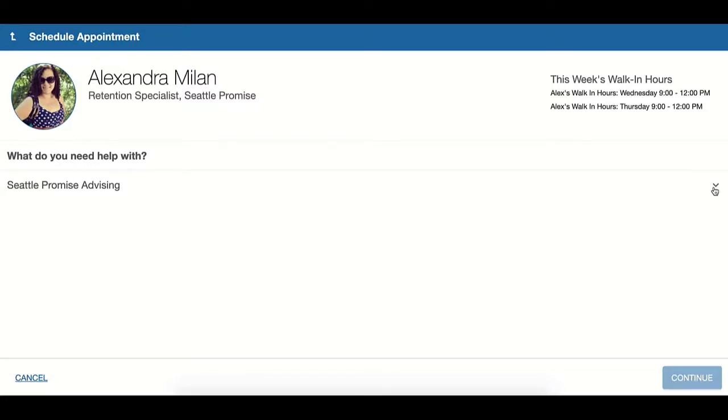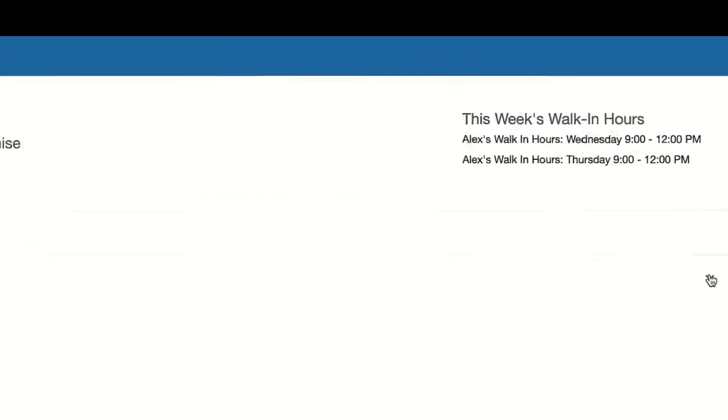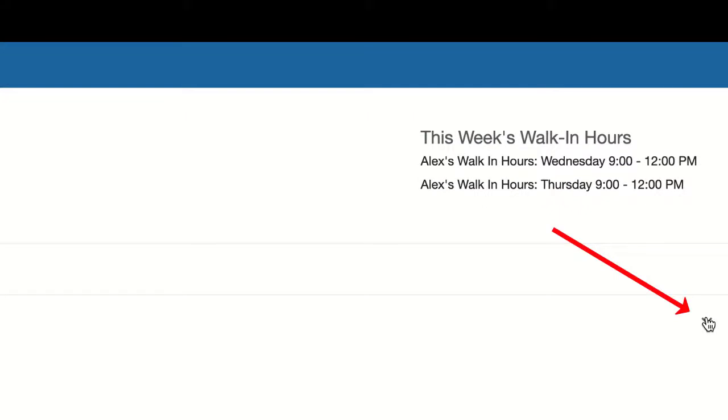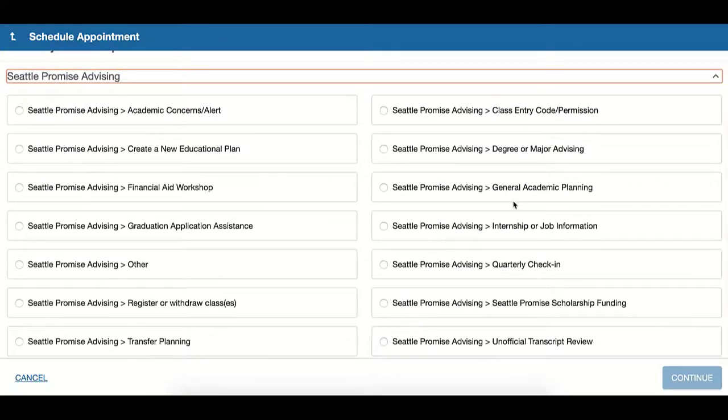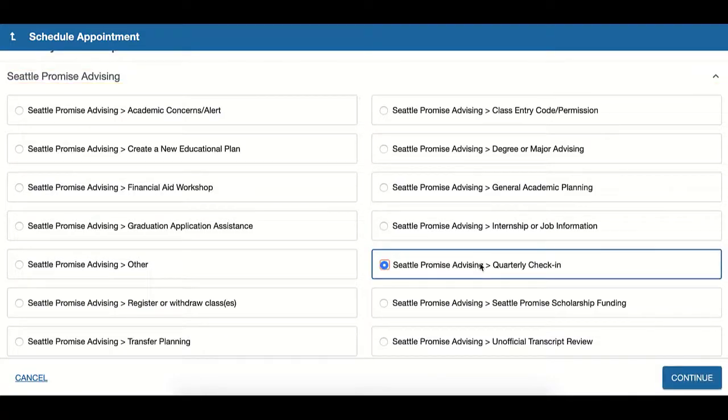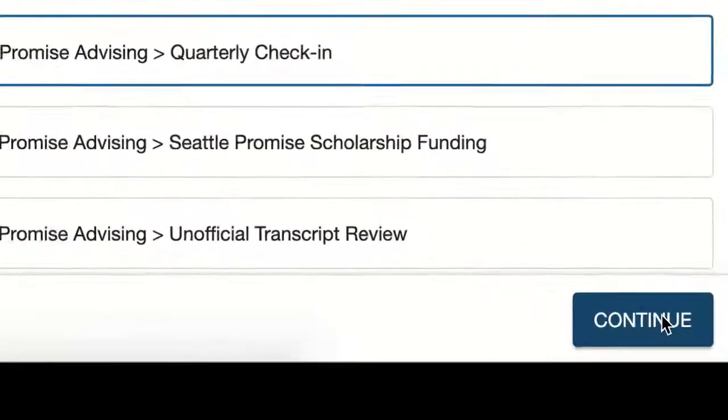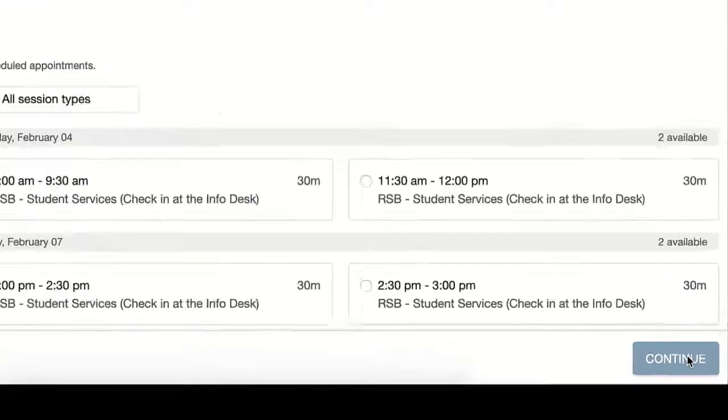Some advisors advise for multiple programs, so make sure that you choose the right advising appointments or the right kind of appointments that you need. You'll be able to expand the appointment to see the different reasons. So use the arrow on the right to expand to choose the reason for your appointment. Click on the appointment, then click Continue at the bottom right.